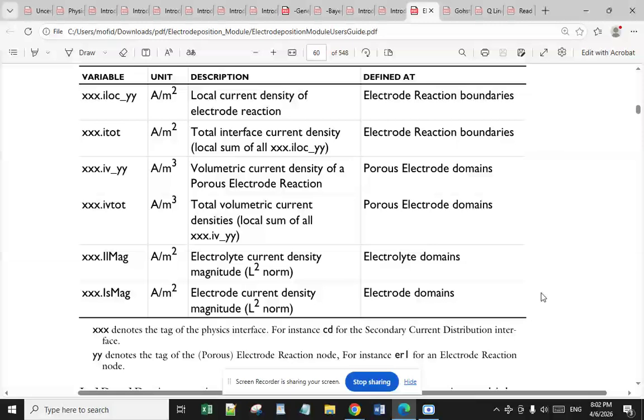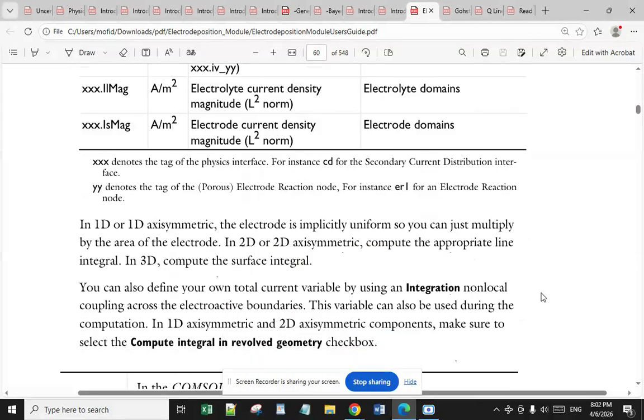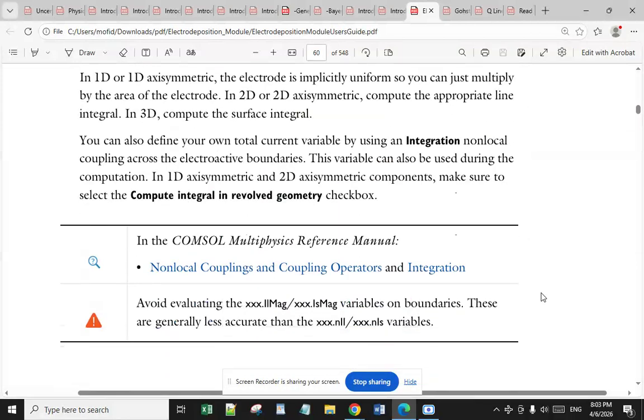The unit is ampere per square meter. The next description is electrode current density magnitude, f to the power of 2 norm, and defined at electrode domains. The unit is ampere per square meter. If in one dimension or one dimension axisymmetric, the electrode is implicitly uniform, so you can just multiply by the area of the electrode. In two dimensions and or two dimension axisymmetric, compute the appropriate line integral. In three dimensions, compute the surface integral.